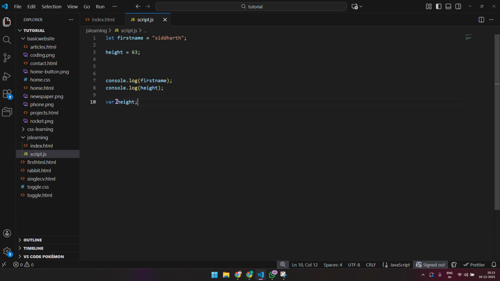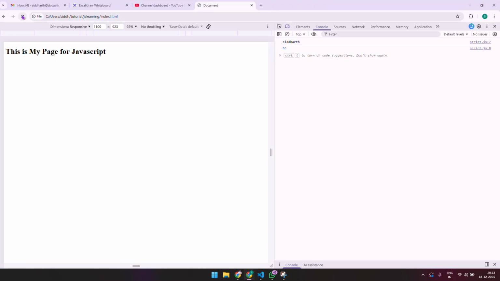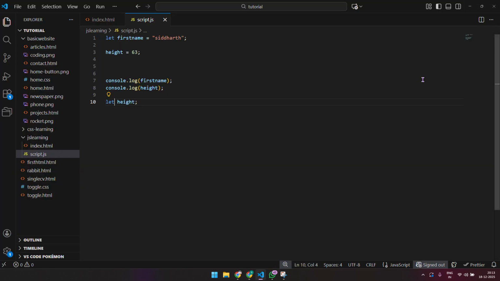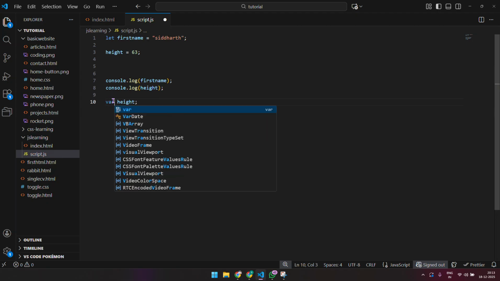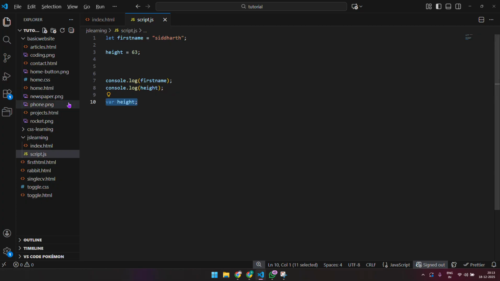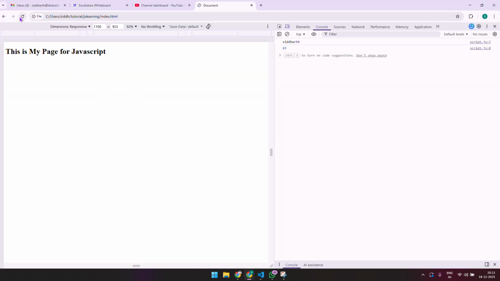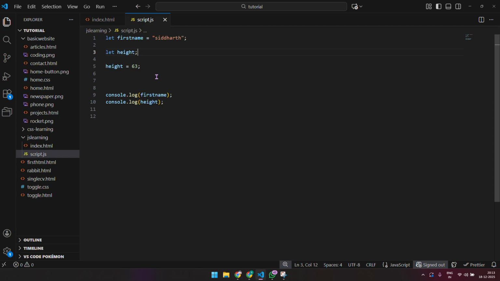It will show up. But if I say instead of var, I say let height, it will show an uncaught reference error. Cannot access height before initialization. So if it has not been initialized yet and we are still referring to it. But the problem does not occur with var because you can declare it at any given point in the code and it will be okay. But with let, you have to first give this height before it is used. Let height, right? So that's the first difference.